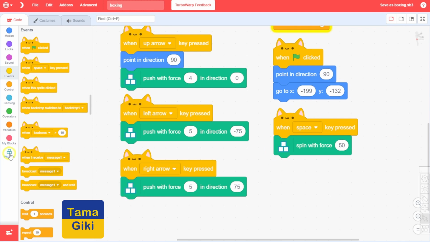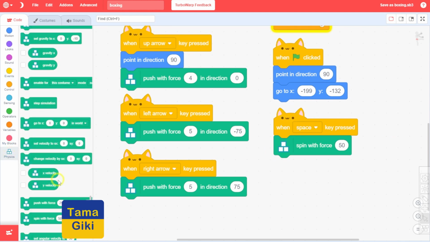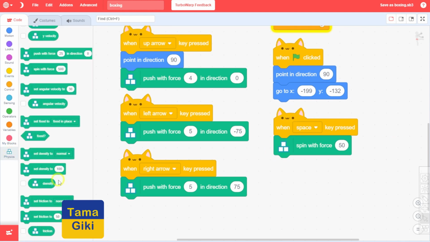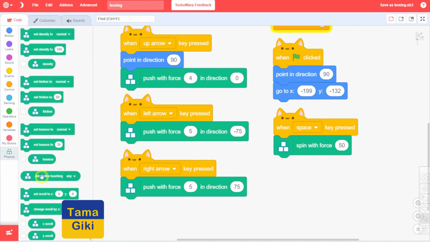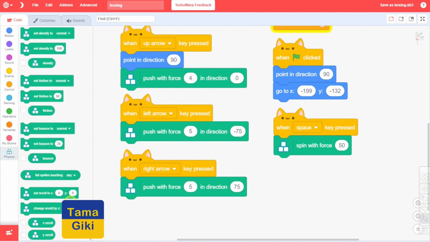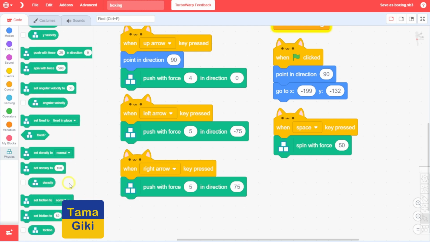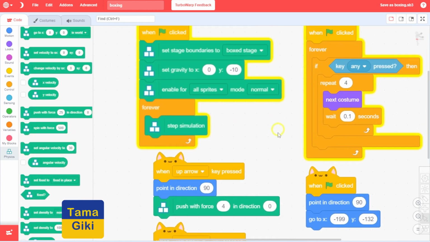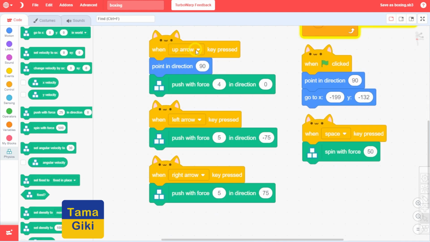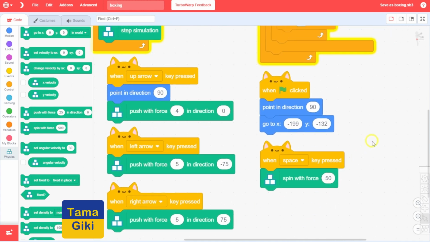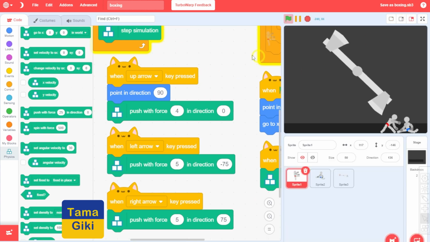You can go through all those commands in physics and you can find lots of good stuff out here. It can be fixed, density, friction, lots of stuff. List of sprites touching, make a scroll. Here is the basic. If you want to work with physics, arrows and push with force, spin with force, that's important too. Okay, so now we can go to another part.